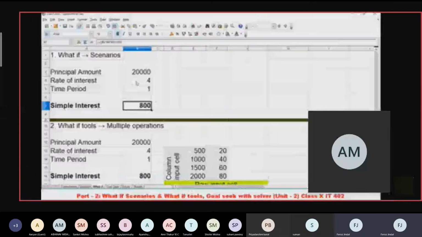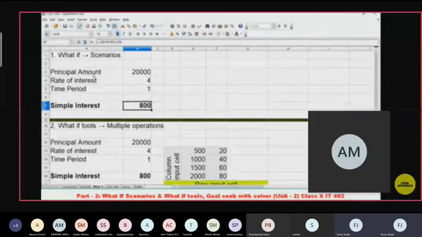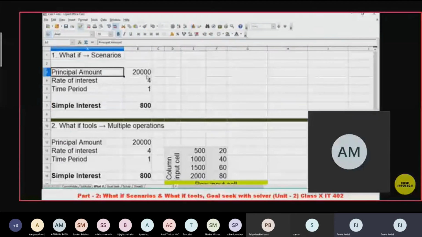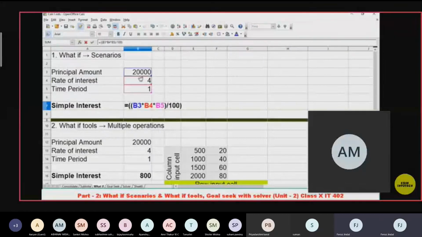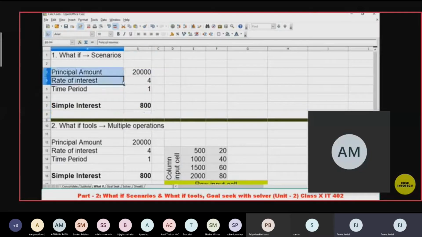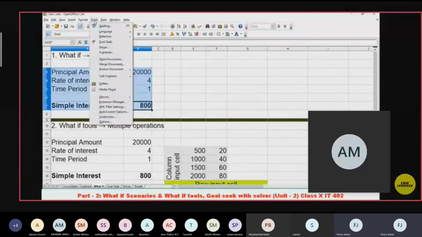Now you can take any example for your understanding. I have taken a very easy example of principal, rate, and time. The simple interest is calculated by P into R into T by 100. The same formula is put here. Now all the formula is set. Now I'll select the range, go to the tools part, and then go to the scenario part.